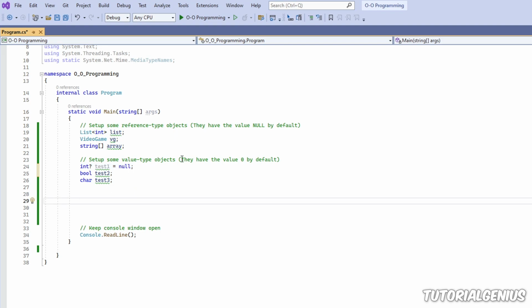Well, to turn a value type object like an int, a bool, a character, simple types, if we add a question mark to the end right here, then this represents a nullable value type. So now this variable is a nullable value type. Now it can take a value, or it can take the keyword null. So why might you want to do this? What is the point of this?